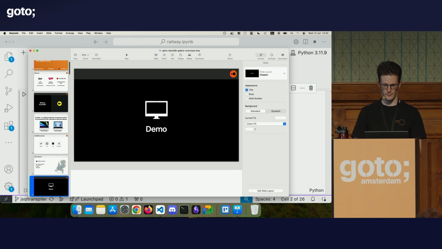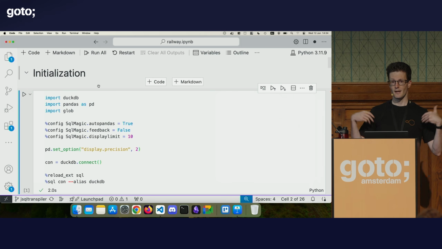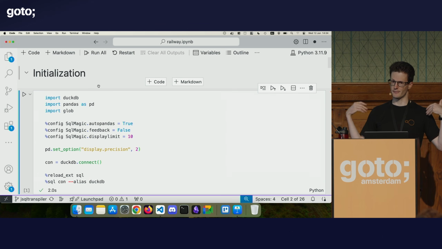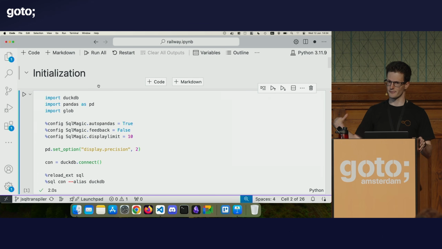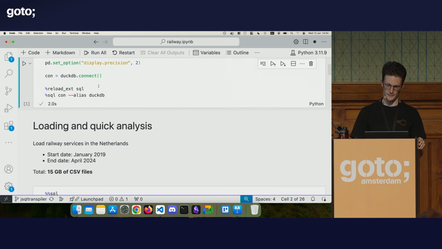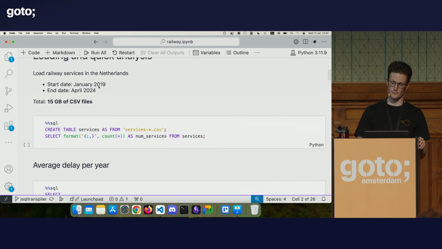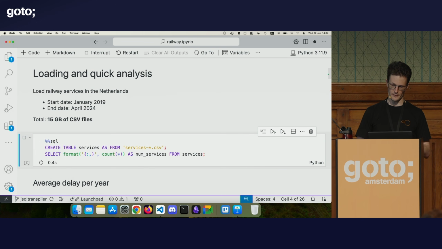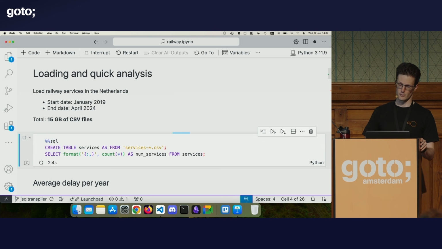And the motivation of the demo is that I've moved here in 2020, and ever since then, everyone I know has been complaining about the Dutch railways. Everyone is saying, well, the trains are very expensive and they're getting worse by the year. So I grabbed 5 years of data sets. This is between January 2019 and April 2024. This is about 15 gigabytes of CSV files, and I just started the loading process.